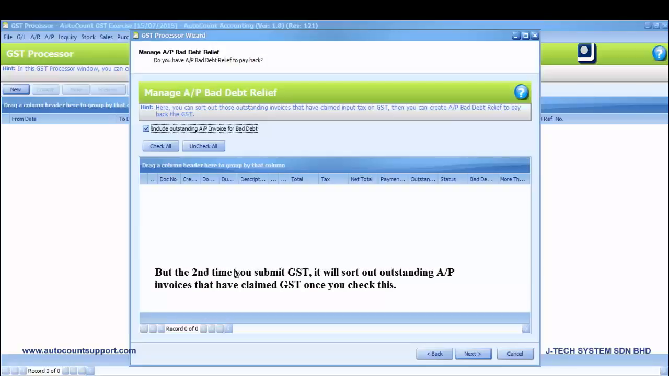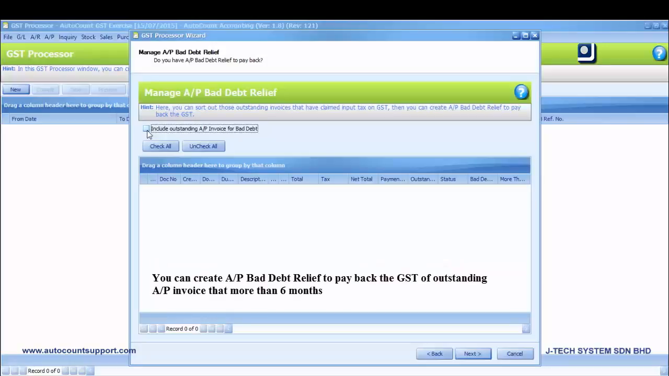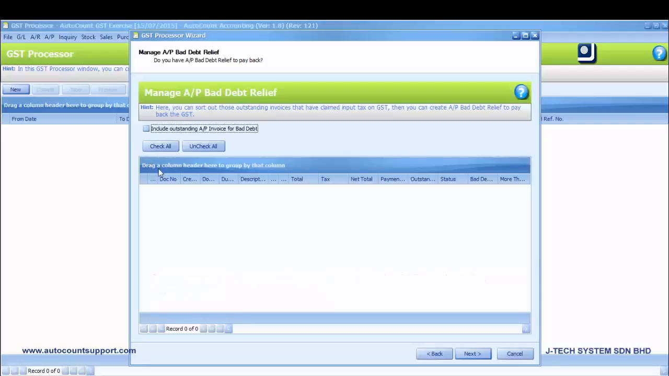But the second time you submit GST, it will show those outstanding AP invoices that have claimed GST once you check on this. If you didn't check this, the system will only sort out those outstanding AP invoices that are more than 6 months. You can create AP bad debt relief to pay back the GST of outstanding AP invoices that are more than 6 months. Kindly click Next to continue.